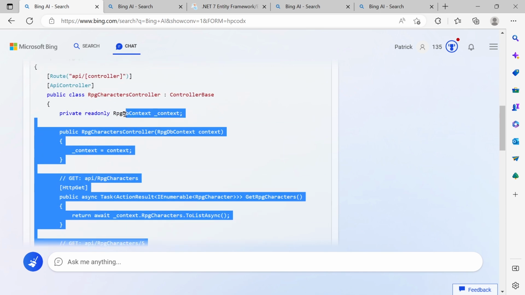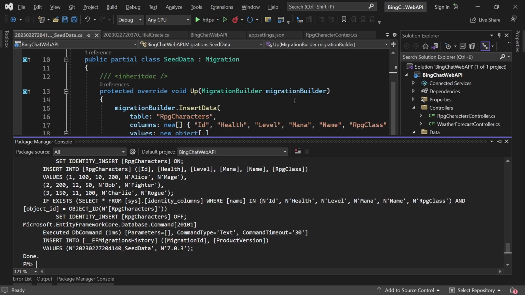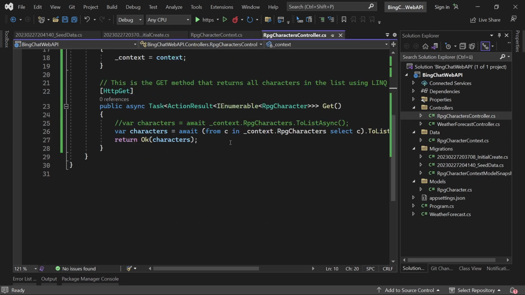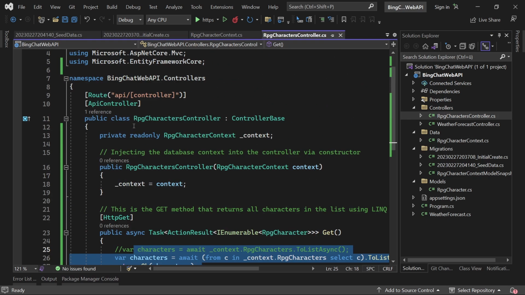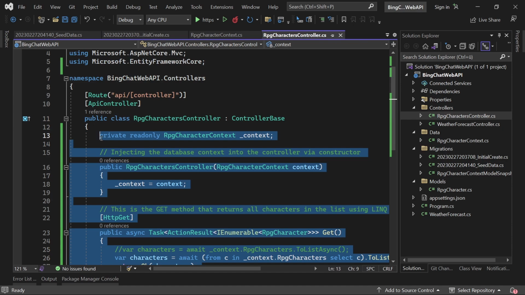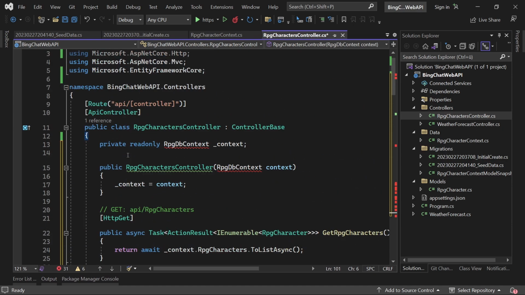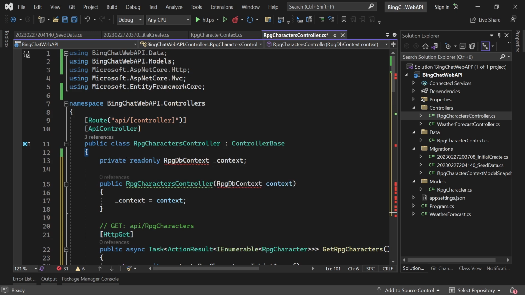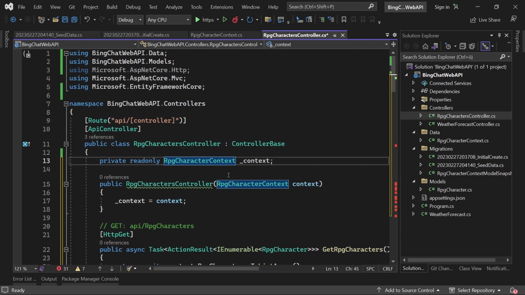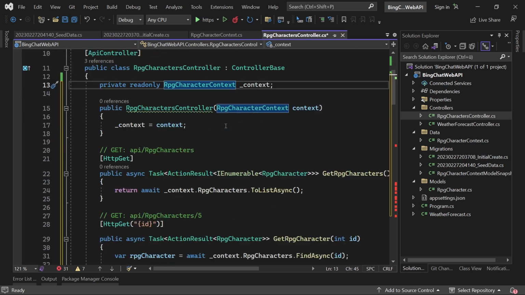And it is injecting again an RPG DB context. All right, let's see. Copy everything and simply paste everything again. So now this is an RPG DB context. All right, so this is a little bit different. Character context. That would be the right one.